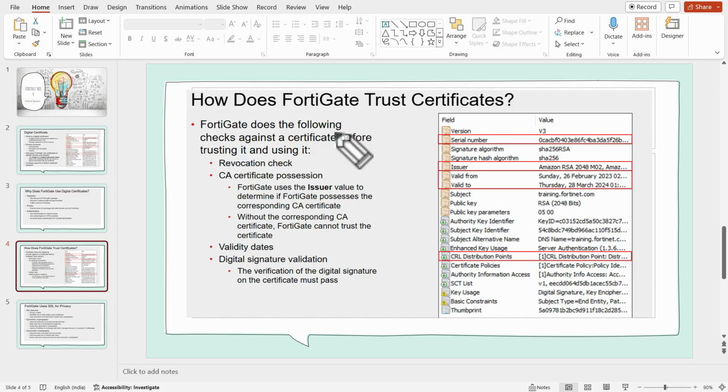How does FortiGate check a certificate before trusting it? The first one is the revocation check, which I explained using OCSP. Second is the CA certificate. FortiGate uses the issuer value to determine the corresponding CA certificate. Without the corresponding CA certificate, FortiGate does not trust the certificate.